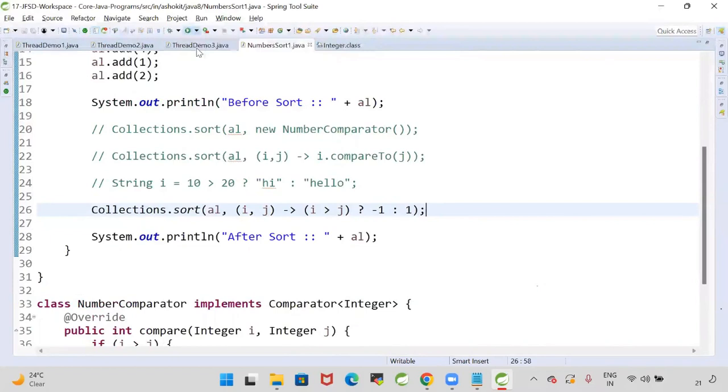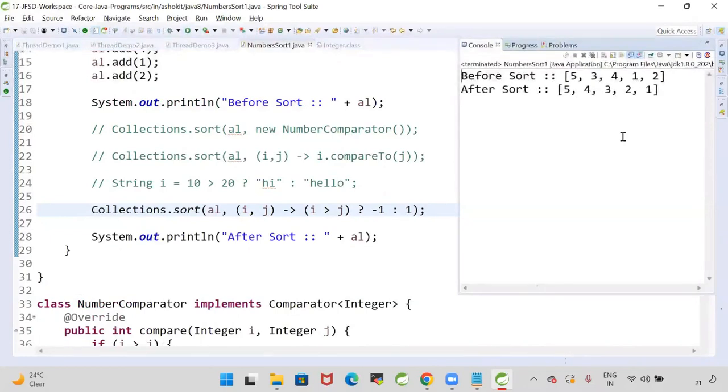Now execute it. Can you see how simply we are able to sort the records in the descending order by using lambda?